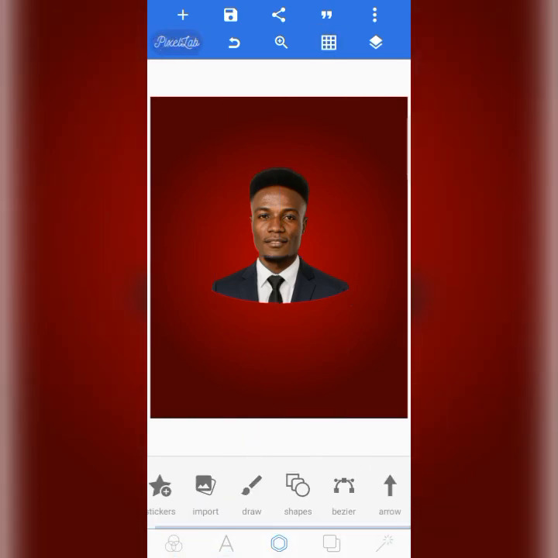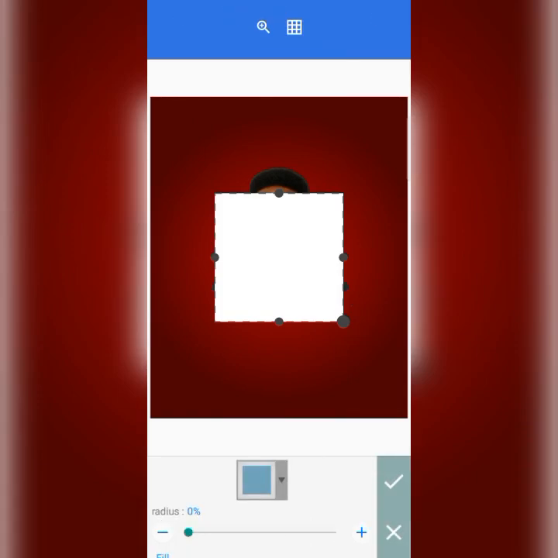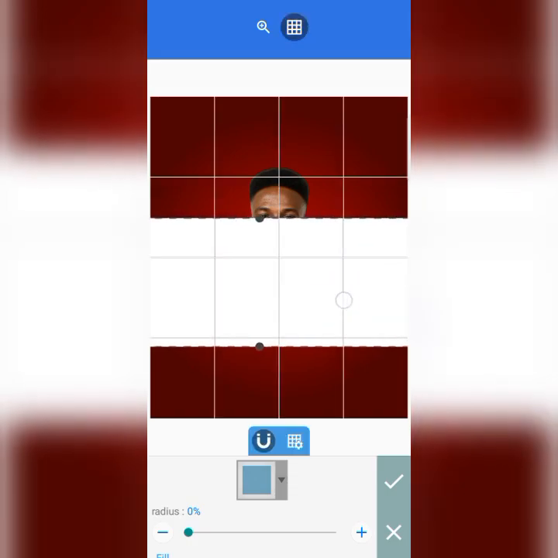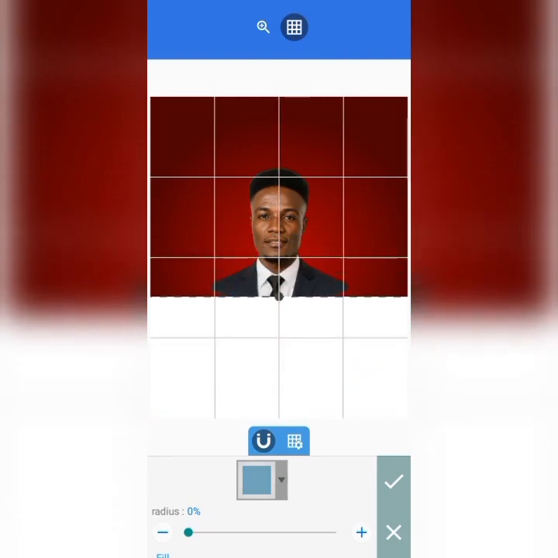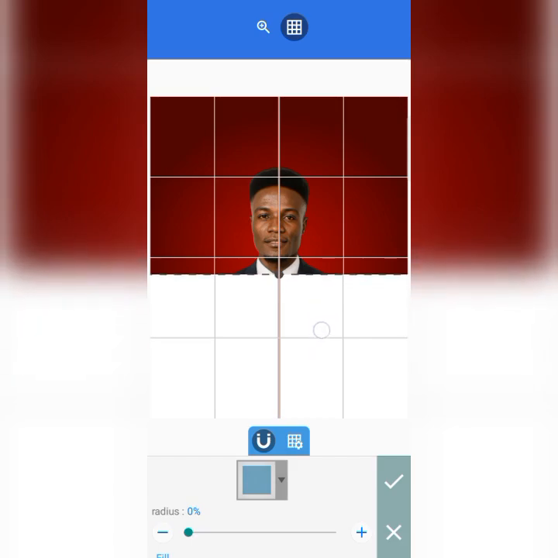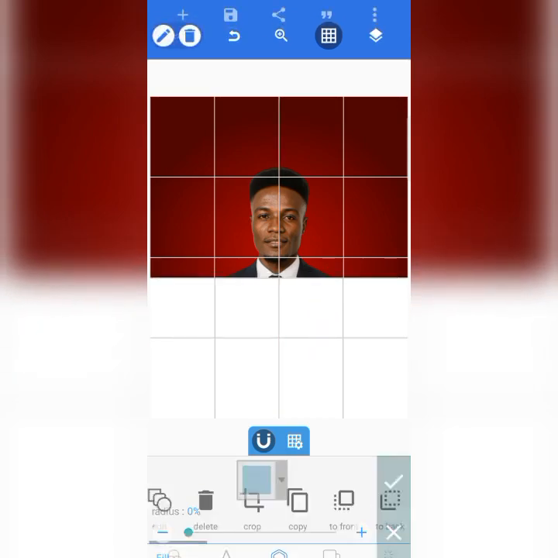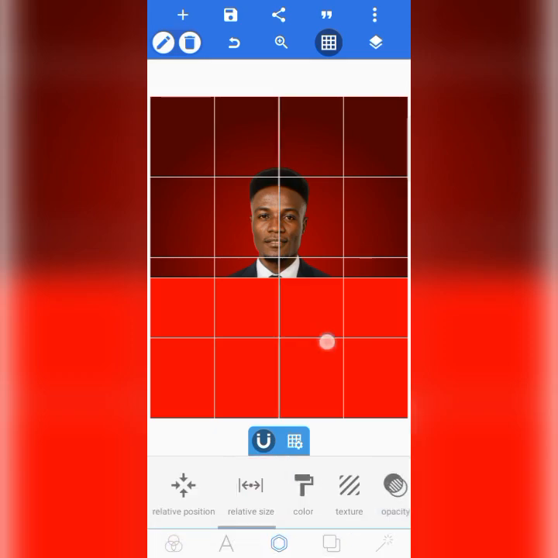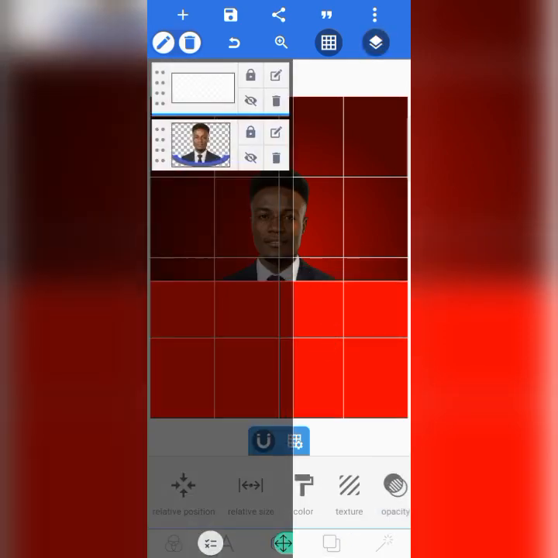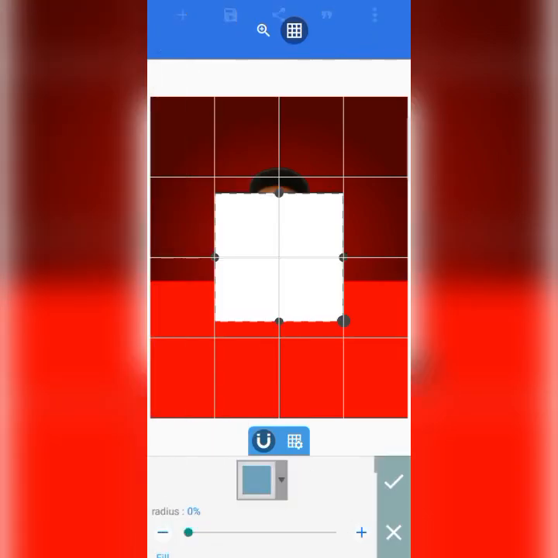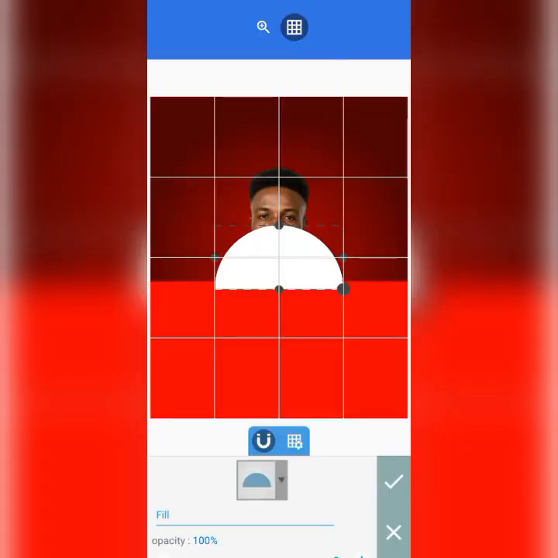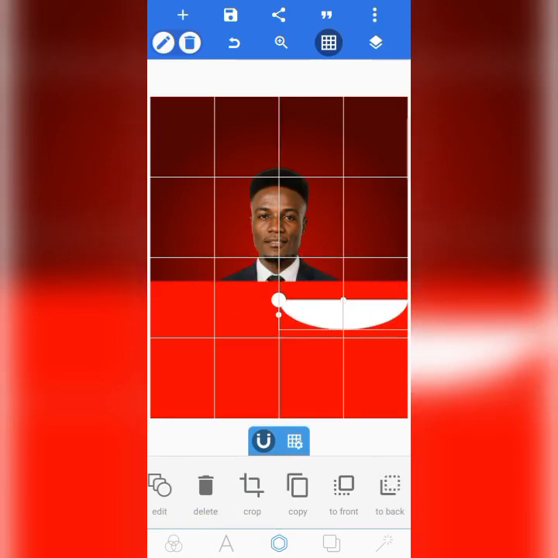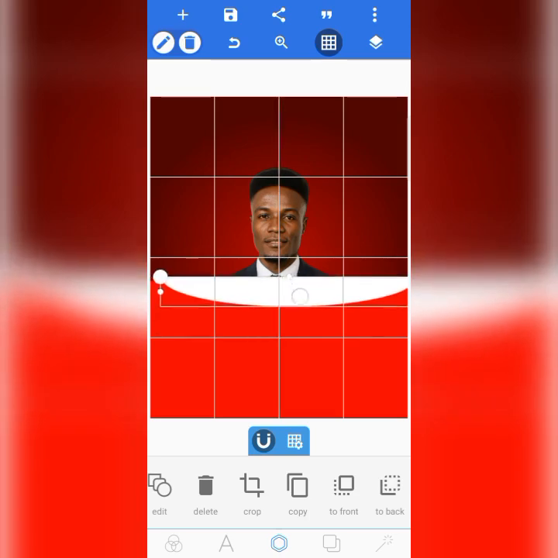Then the next thing to do is to add another shape, probably a rectangle. Then I'm going to adjust the rectangle to fit somewhat like this. Any color is fine, doesn't have to be any specific color. Then I'm just going to place it like this, lock it. Then I will add another shape again, and this time I want to pick this shape and leave it at white because we are going to be using it for subtraction. So I'm just going to drag it like this.